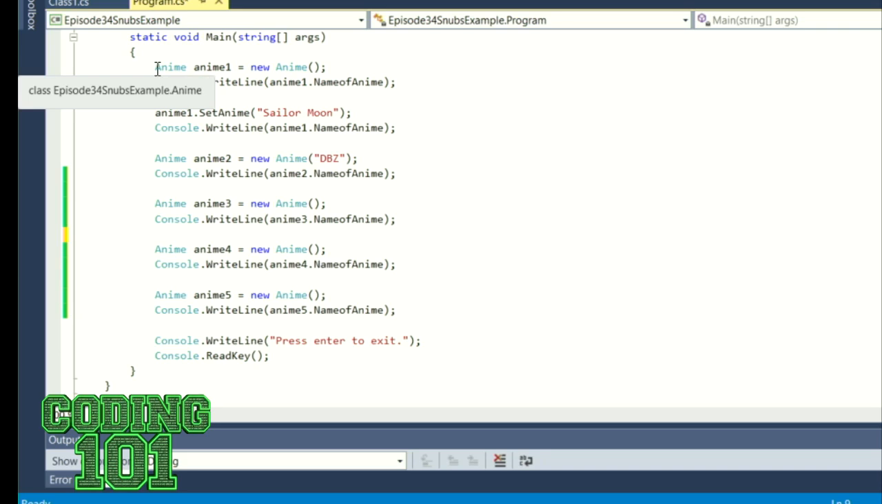So what are all of these? Well, I have a whole bunch of different new names for my class called anime. You'll see the same thing over and over, and I've done it a couple of different times. First off, I made this first anime class and I named it Anime 1, and then it's going to write Anime 1, which is the name of the anime.